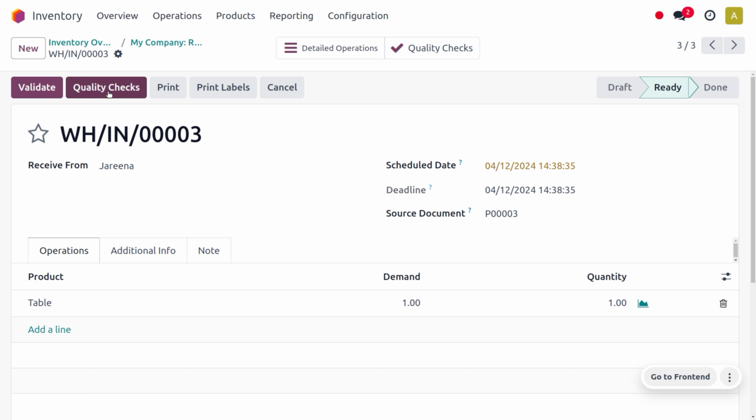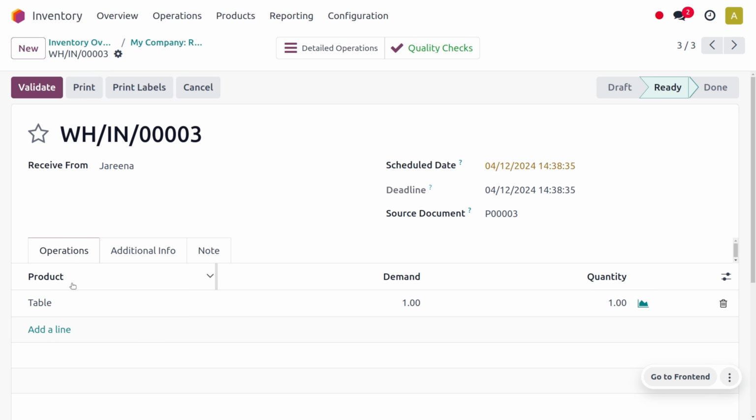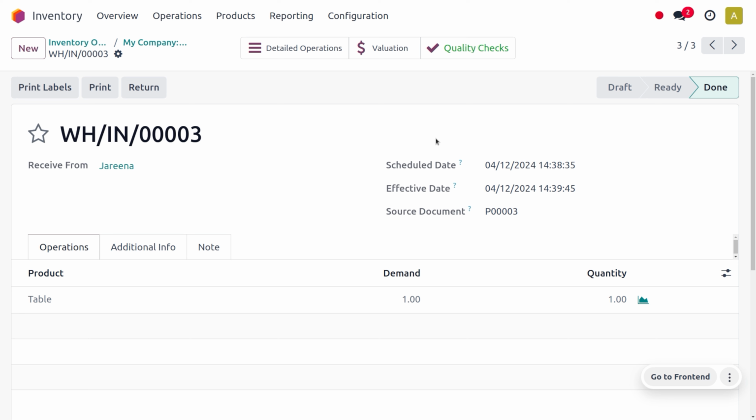In order to manage with the quality check, we can just click on quality check, and here you can see we have to just follow certain instructions, and here the quality is about to pass, and you can just click on pass. So here you can see a quality check is created, and we can just validate with the process because it's passed, and now we can just keep the item into our stock. So we have just set with that.